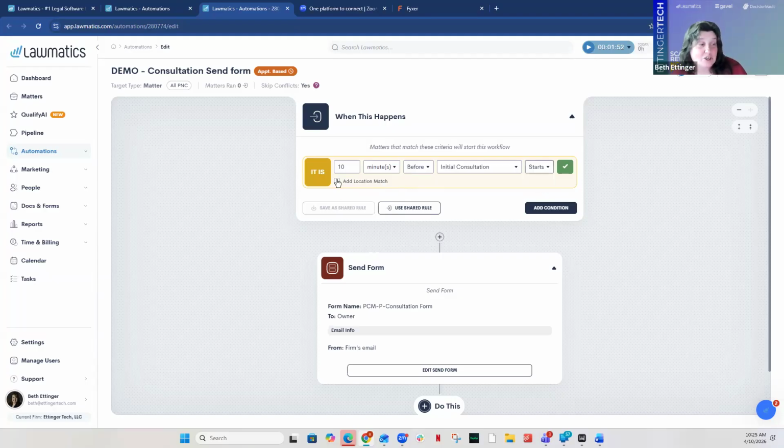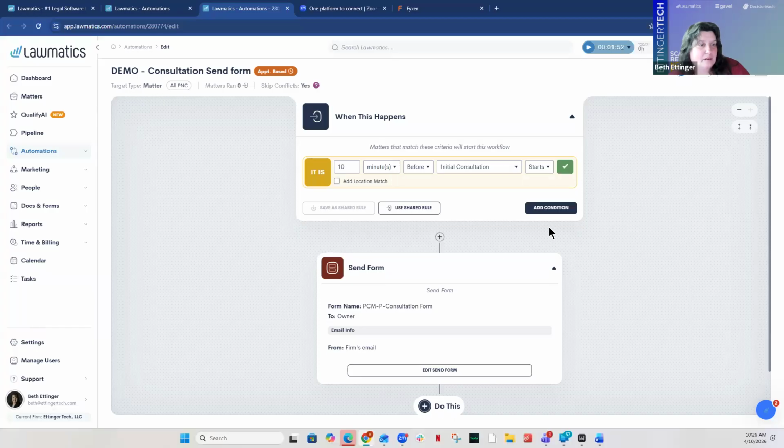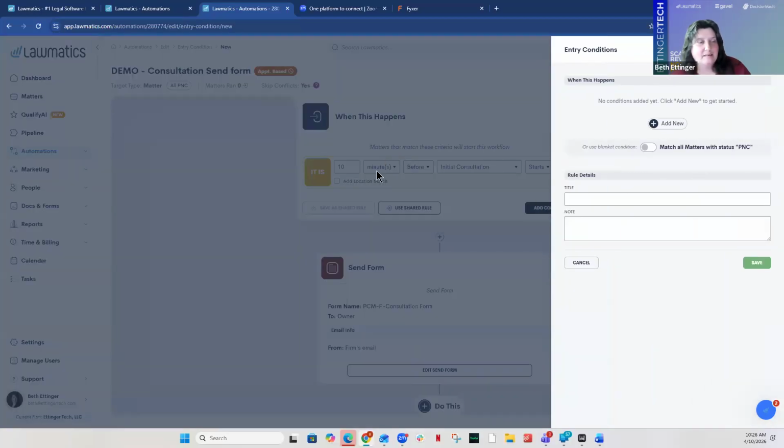Okay. You can add location matches to this. So you can say, if it's 10 minutes before the initial consultation starts, if it is a Zoom meeting, do this. And then you can do something else and say, if it is an in-person meeting, do this. So you can do all of these different things in here, right? You can also add additional conditions to these. You cannot add another, like, 10 minutes before a planning meeting starts. Each meeting type has its own for the 10 minutes before.